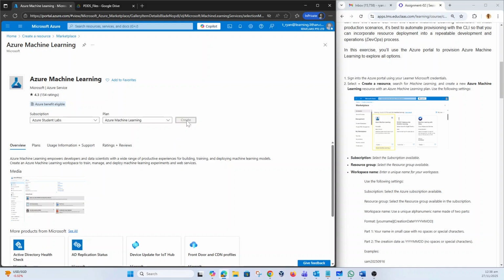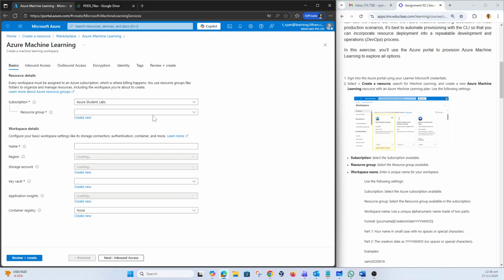Click create, and then you need to provide the information. Subscription: make sure you choose Azure Student Labs. Resource group: choose the existing one, don't create a new one. If you create a new one, it might fail, because the policy does not allow you to create resource groups. So only use the existing one.